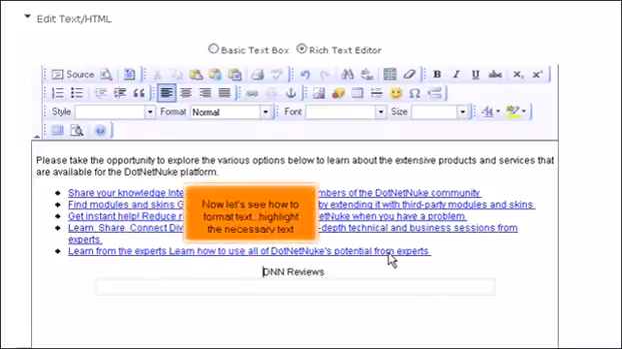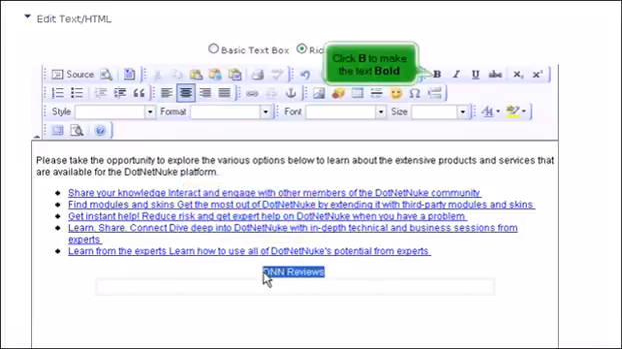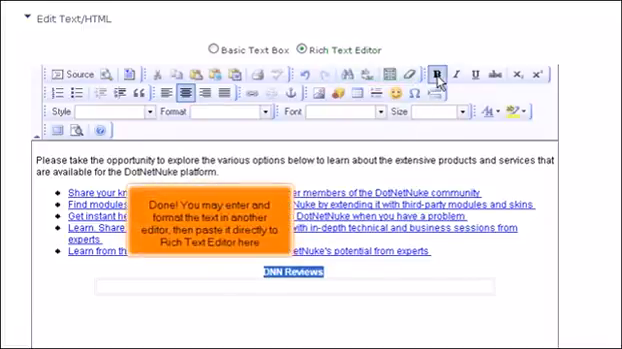Now let's see how to format text. Highlight the necessary text. Click B to make the text bold. Done! You may enter and format the text in another editor, then paste it directly to Rich Text Editor here.